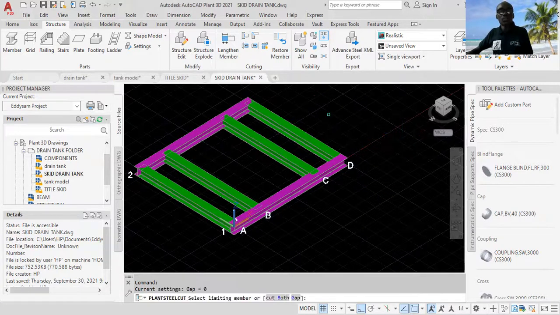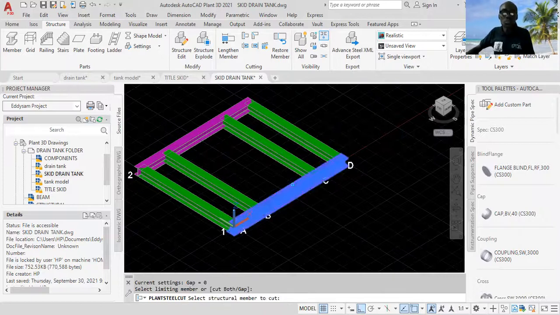Click on cutback member. Now, on your command line, it tells you select limiting member. Your limiting member is the member you don't want to cut. So we select this one. We don't want to cut it. So select structural member to cut. We want to cut this.